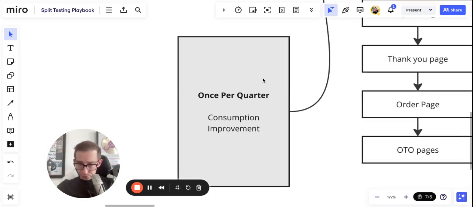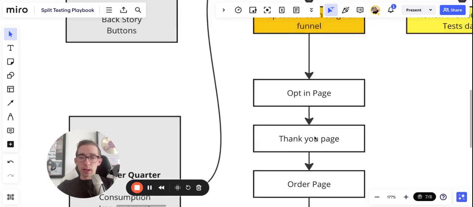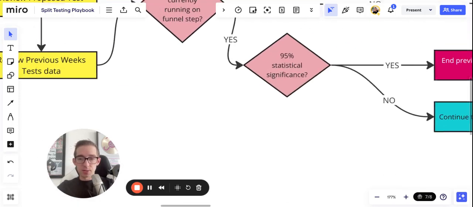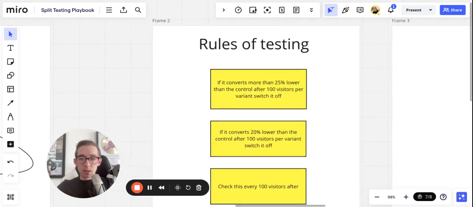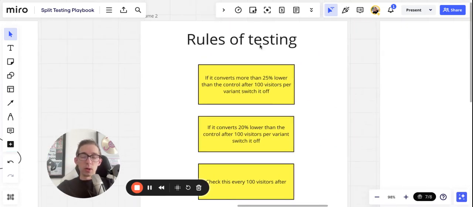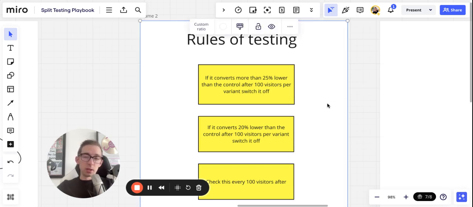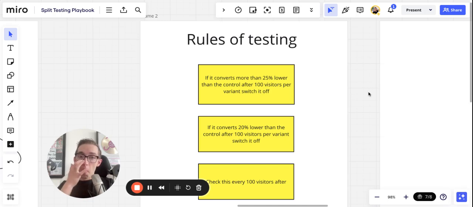So that's what we want to look at there. And then we test those things. Now, how do we decide what wins and what doesn't? Well, we look at the rules of testing. Now, my rules of testing are going to be different from what most people would say from a conversion rate optimization standpoint. And the reason they are is because we apply a philosophy of rapid testing.